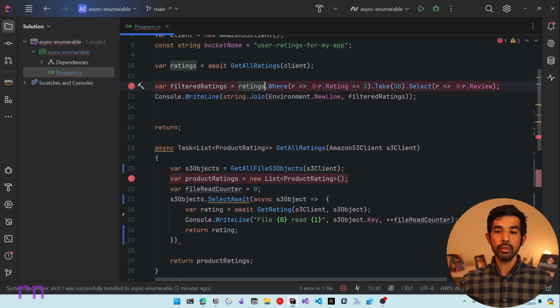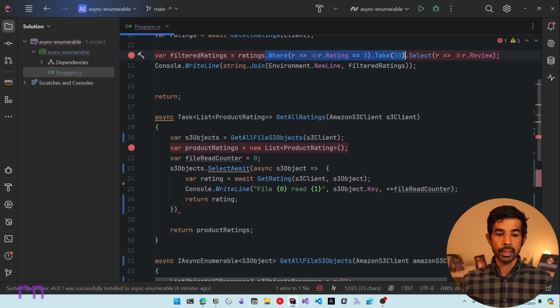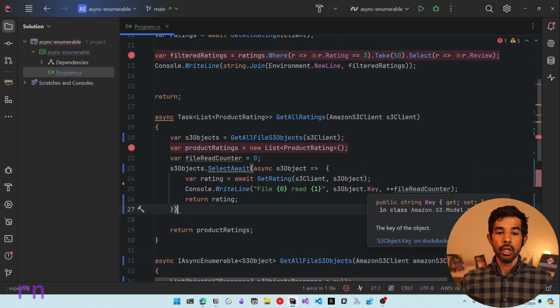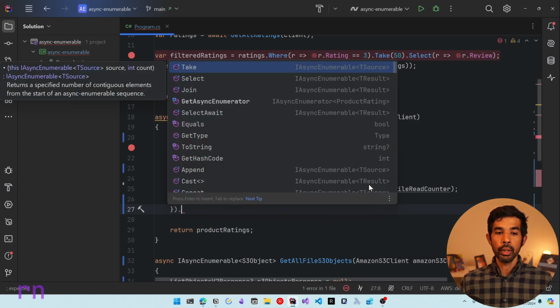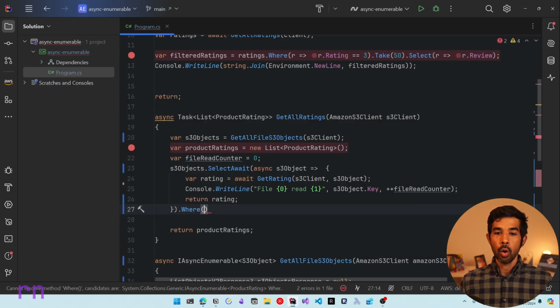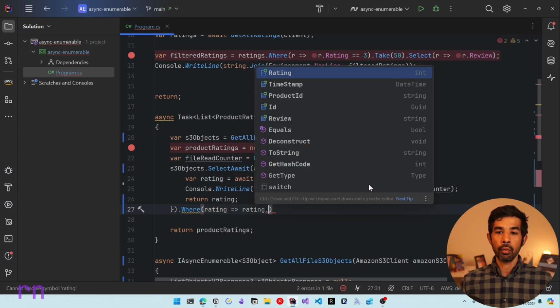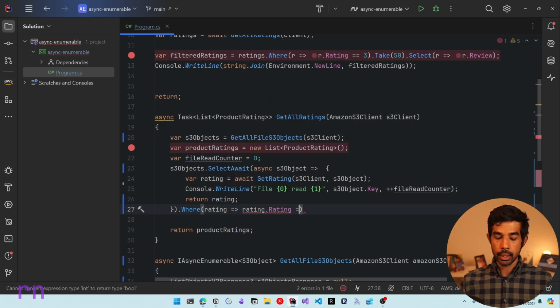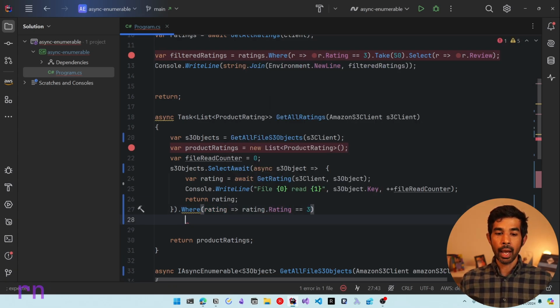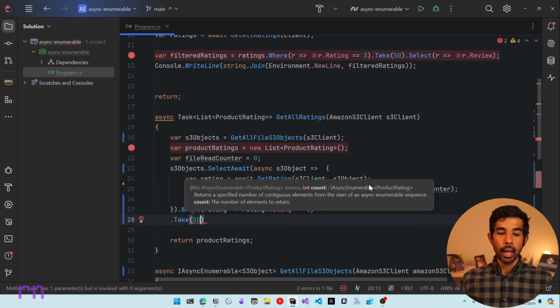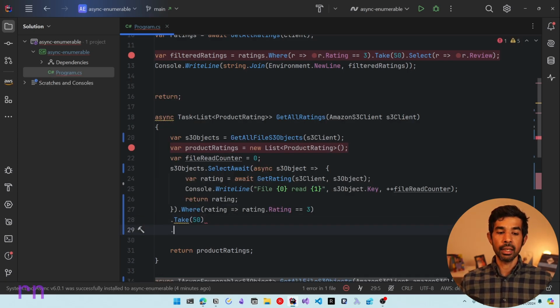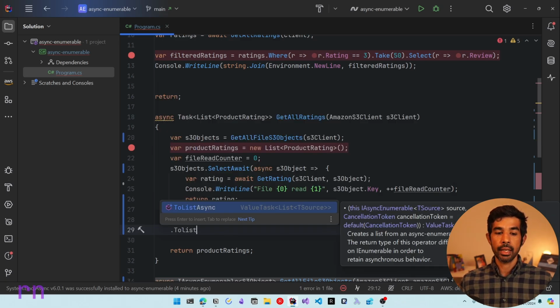So let's remove these logics and simply say select r.review once this is coming back. So let's try and see how we can move that inside here. So once we have the select await, we need to apply the where clause on the rating object. So once we have a rating, we can specify rating.rating is equal to 3. Now, once we have that, we can also now take the 50 objects that we required. And once we need to materialize this list, we can call the toListAsync method.